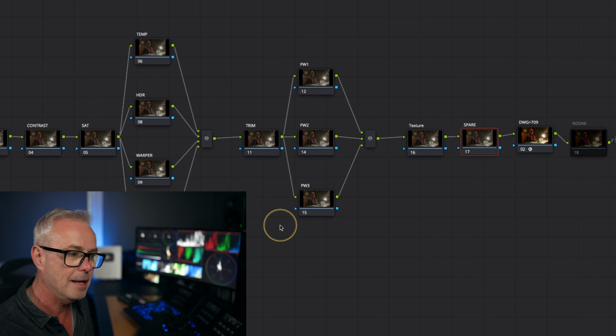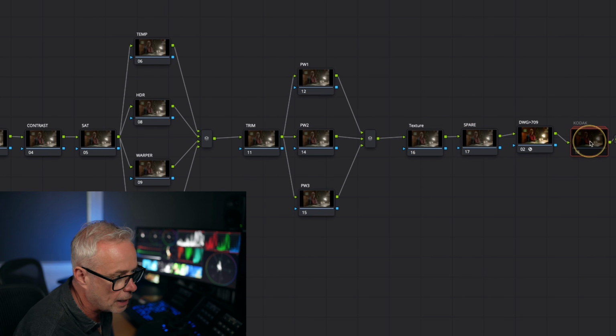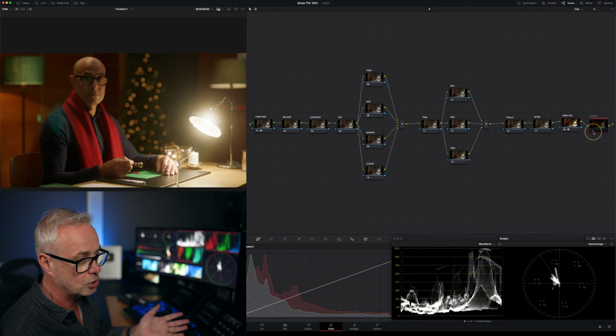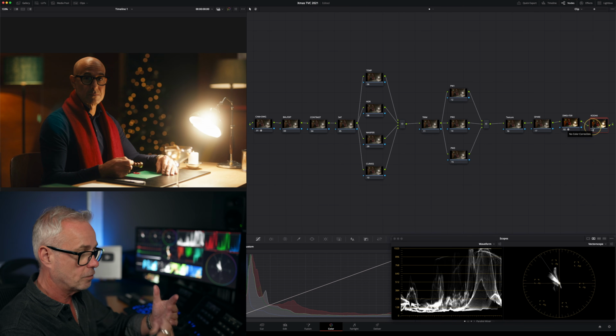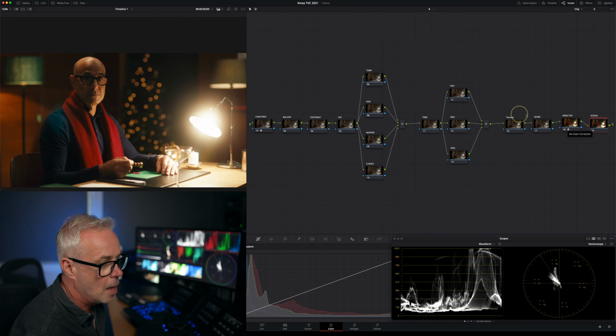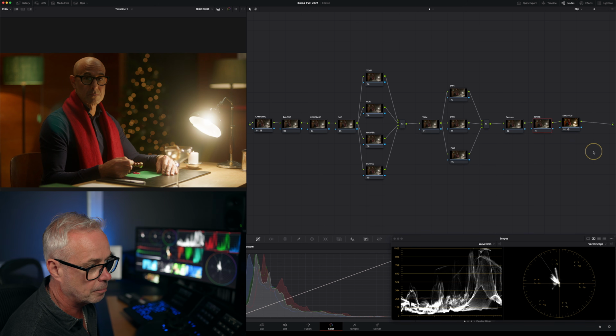Now what I'm going to do on here is I'm not going to use the KODAK LUT. So if you want to enable this, you just literally switch it on here. And then you can dial that back up and down, depending how much of that effect you want. But I'm actually going to delete that. I'm going to get rid of it completely.